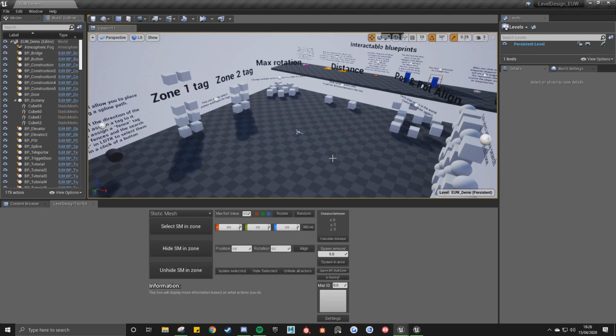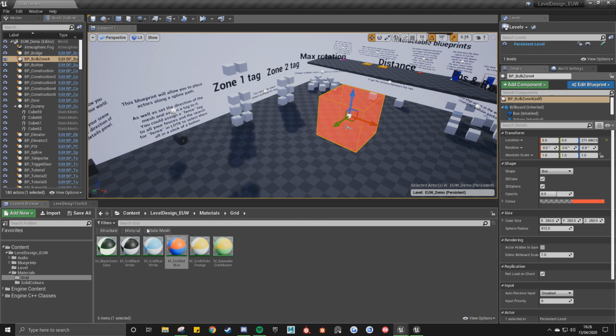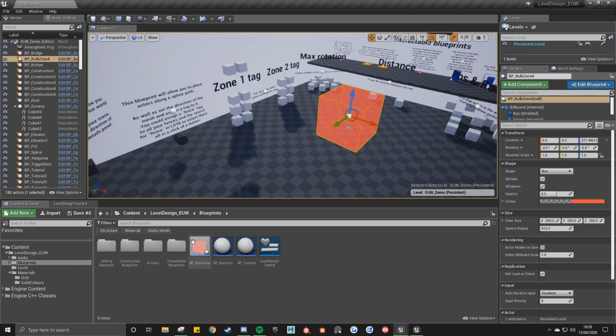Also, if you want to use the Bugzone actor, but you haven't got it placed in the world, you can just click spawn BP Bugzone. It'll spawn the actor at 0,0,0, as well as make it the selected actor. This saves you having to go to the content browser to find it.